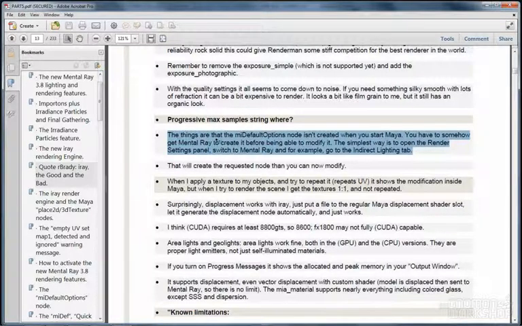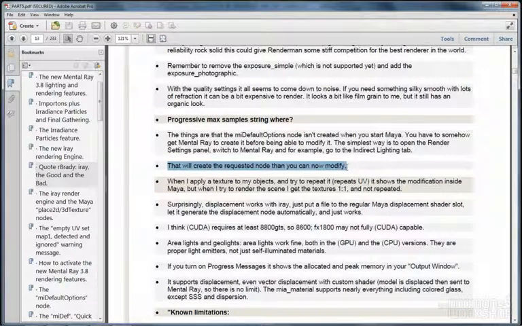The thing is that the Me Default Option node isn't created when you start Maya. You have to somehow get Mental Ray to create it before being able to modify it. The simplest way is to open the render settings panel, switch to Mental Ray, and for example go to the Indirect Lighting tab, or the Quality tab like we just did before. And that will create the requested node that you can now modify.